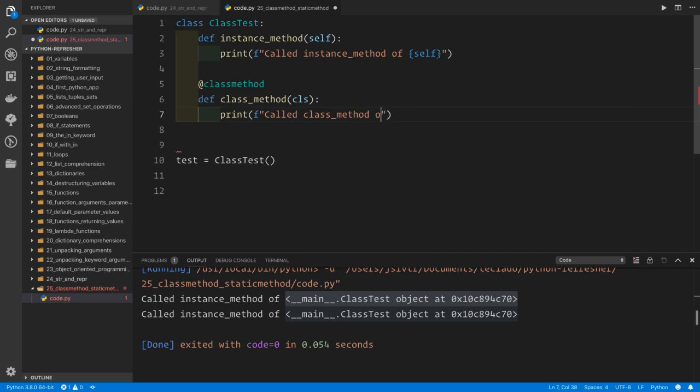Called class method of CLS. I'll just print the parameter there, and then because it is a class method, it's not an instance method, you no longer need an instance. That means that you can just do class test.class method, and that's it. You don't have to pass in anything in there because we no longer need the object. Python is smart enough that when you do class test.class method and you don't pass anything in there, Python will actually pass class test in there. So actually CLS is class test because that is what you called the method on. So that is how this works.